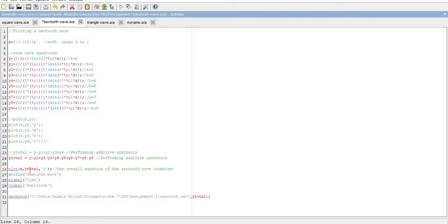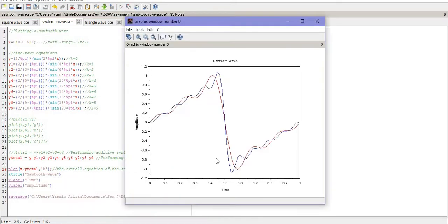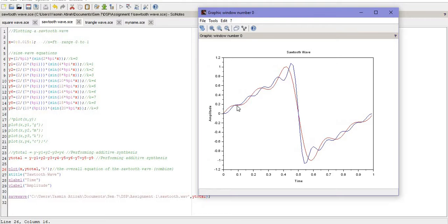I'm going to change it to blue color so that we can see the comparison. So the blue color is the one with more equations involved. You see that it is more sharper and the shape are more clear as a sawtooth wave. So the more equations that is involved are better to get clear waves.